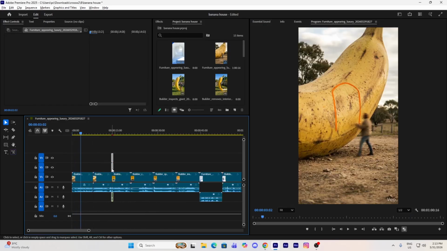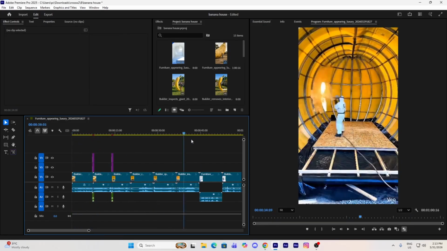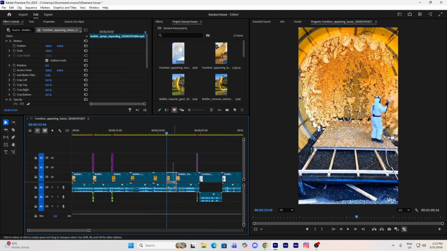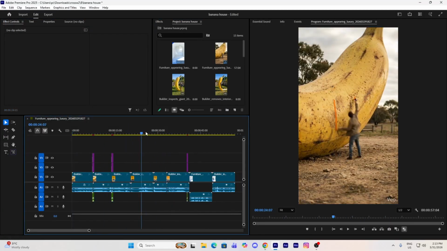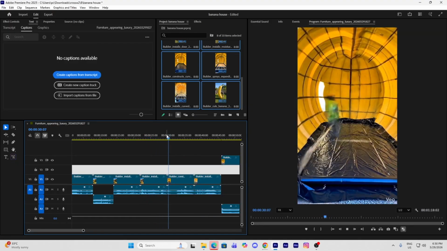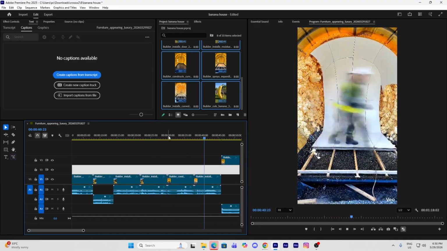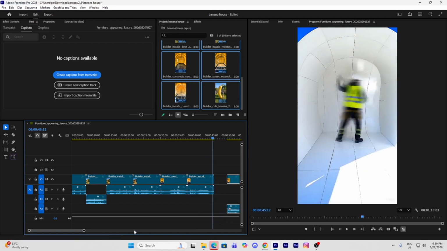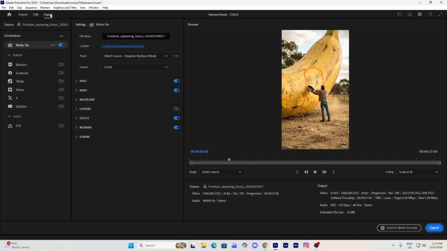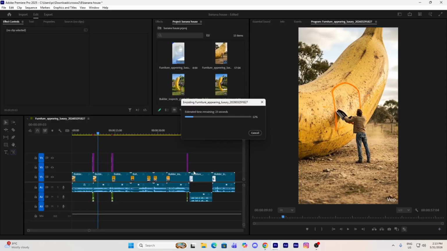Now focus on pacing. If something feels slow, speed it up. If something feels too abrupt, smooth it out with transitions. Add cuts where necessary to keep the flow engaging. Also, don't underestimate the importance of sound. Sound design can significantly enhance the overall feel of your video. Even simple background music can make your content more immersive. Once everything looks good and feels right, export your video. And that's it.